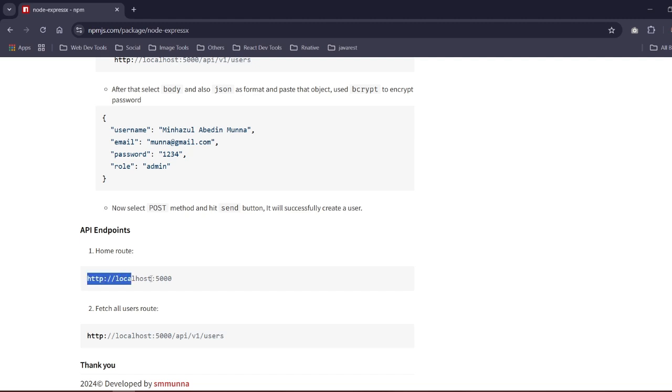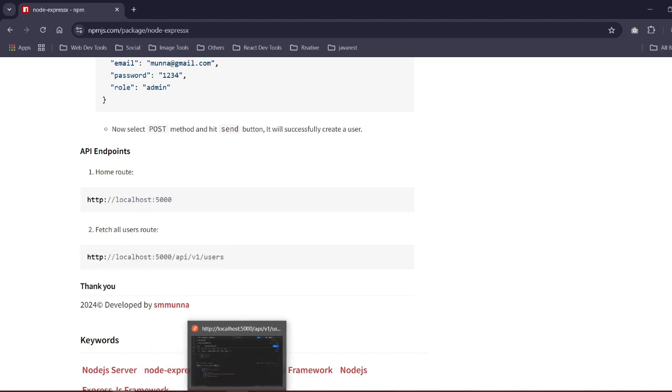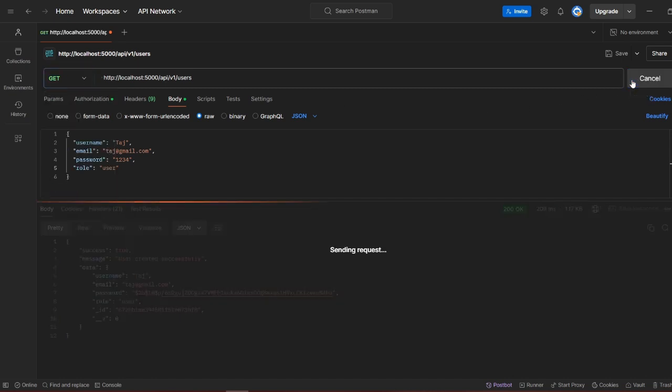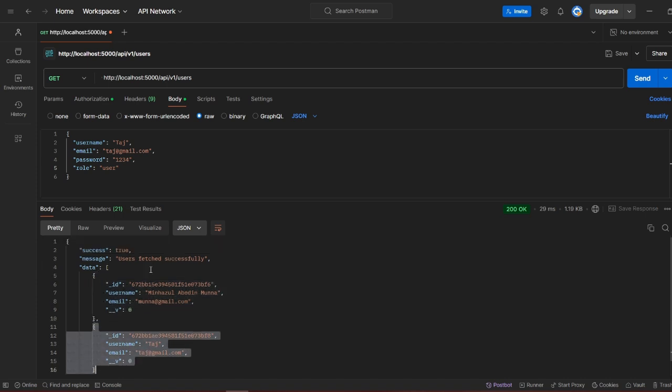Now this is our home route. Then fetch all users. We can fetch all the users. Just use the get method. Here I am getting two user objects. Now we have successfully created our server.